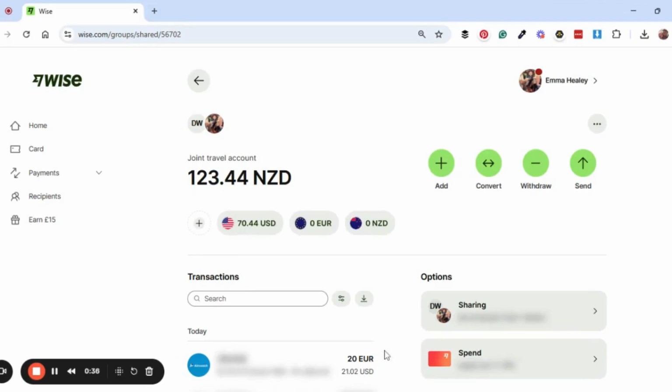So here you are in the home screen for your joint or group spending account, and you can see the balances you've currently got. My Wise account is based in New Zealand, so my base currency is New Zealand dollars. However, I currently have a 70.44 US dollar balance, 0 euros, 0 New Zealand dollars.